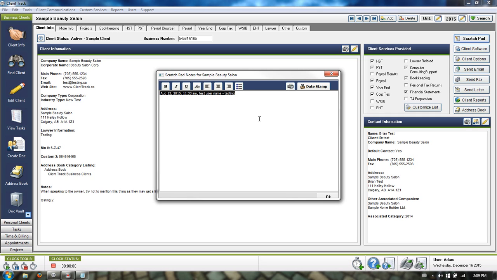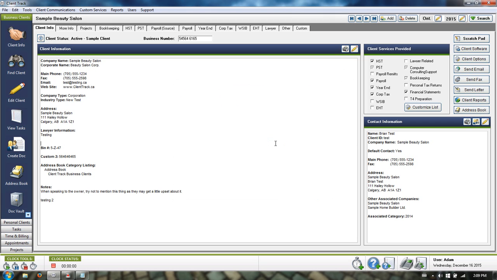Now, in terms of logging agreements or phone calls or any other pieces of information like that, there actually is another section we're going to talk about a little bit later, which is better for putting in those pieces of information. So we'll come back to that in a little bit. But now we want to take a look at scheduling some actual deadlines for your clients.